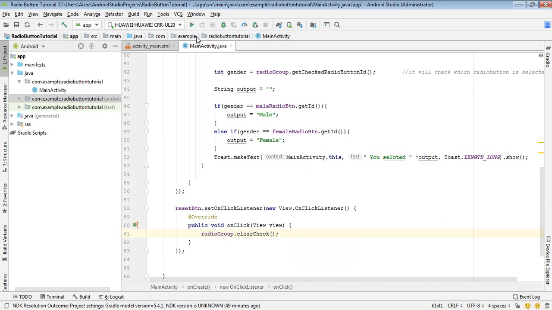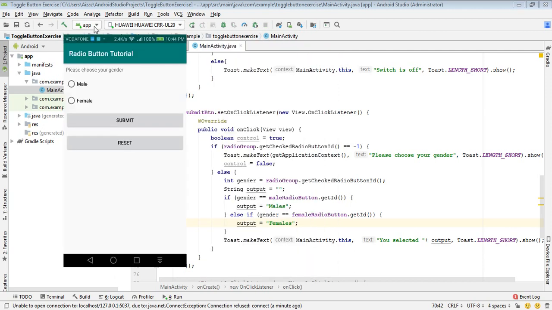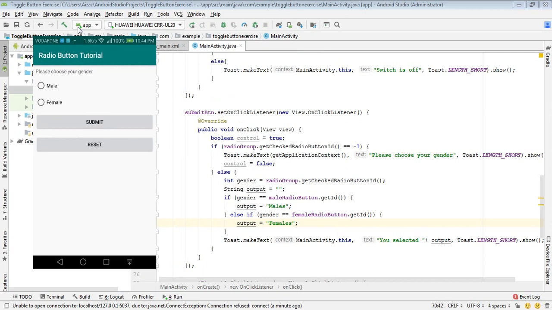So now I'm going to run my application and then I will show you how it works. It will take some time, so I'm pausing my video, and when it is running, I will show you how it is. So guys, my application is ready right now. Let's try how it's working.